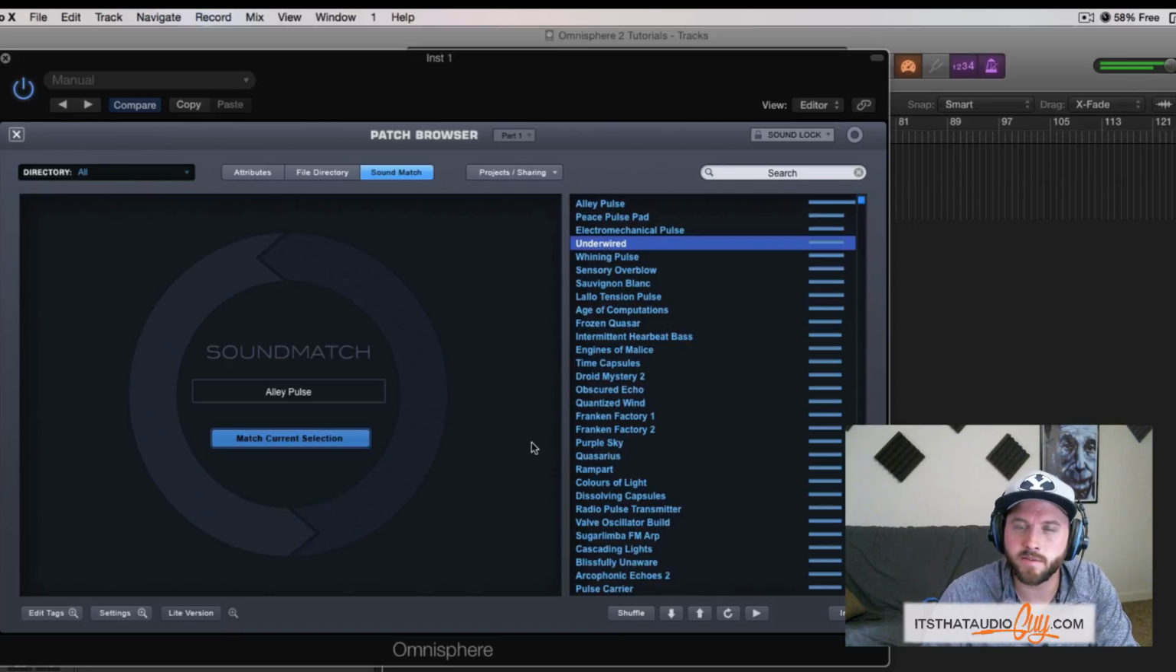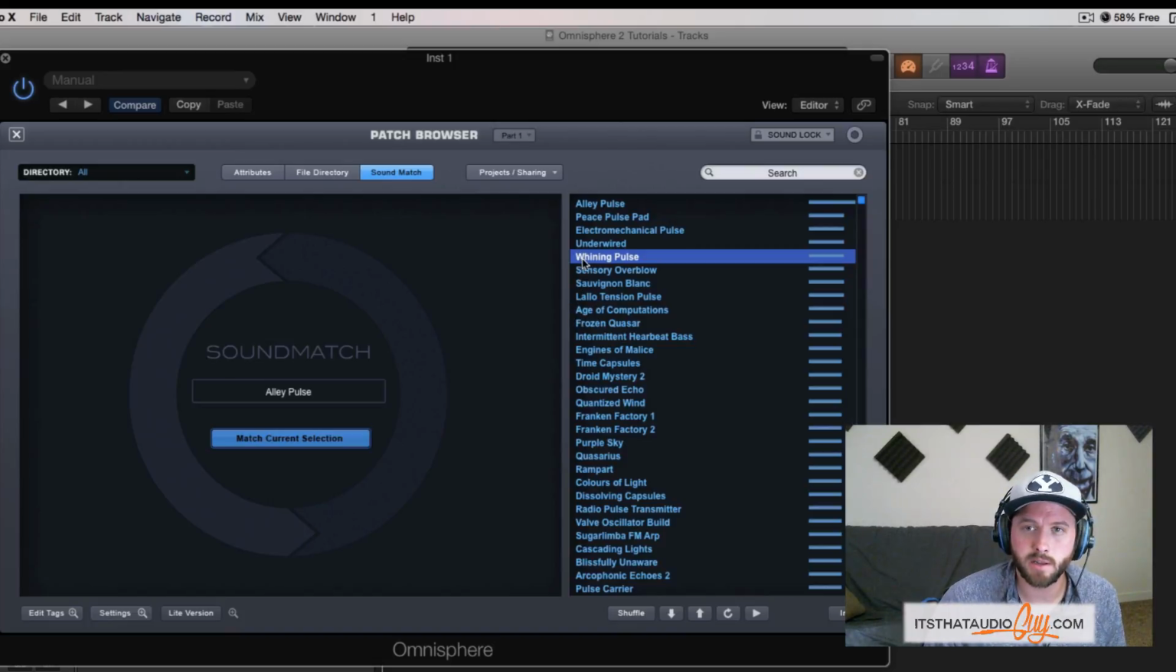You can see that it has kind of the same rhythm to it. And what Omnisphere is doing is it's taking some of the characteristics and attributes of that sound that I like, and it's finding other sounds that share a lot of those same characteristics. It'll put the other patches that are matched most strongly at the top of this list.